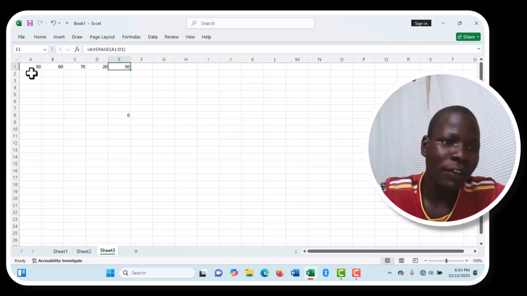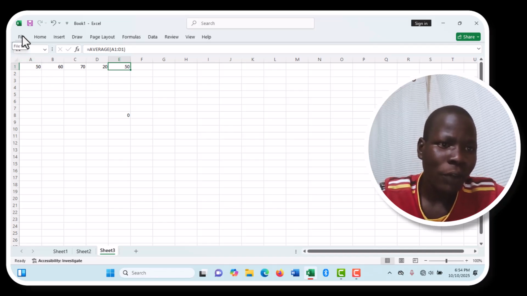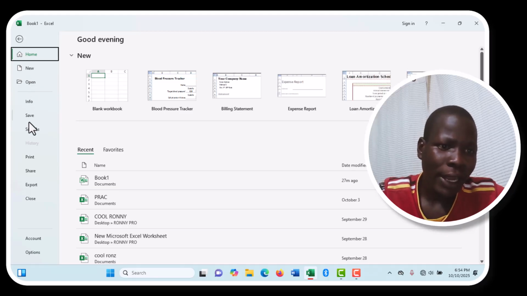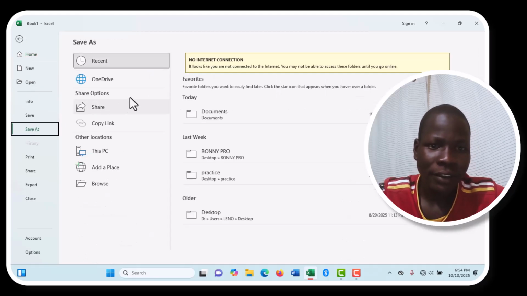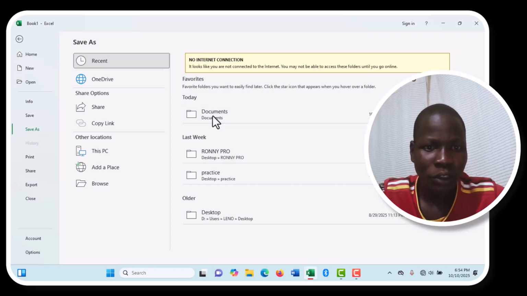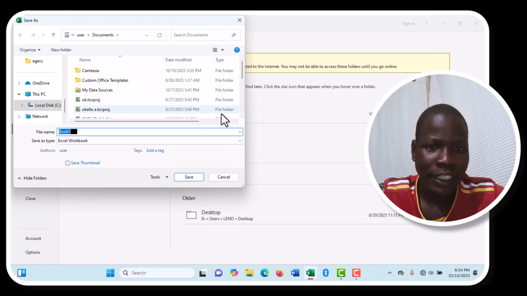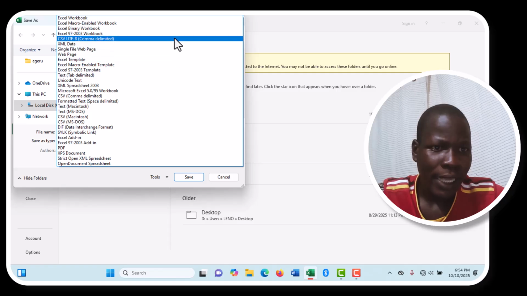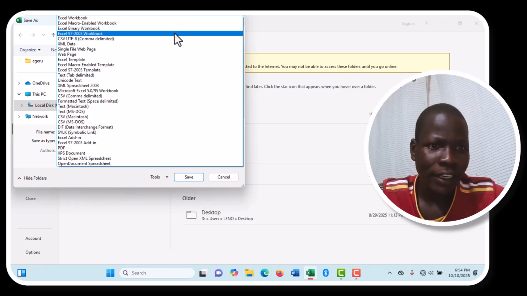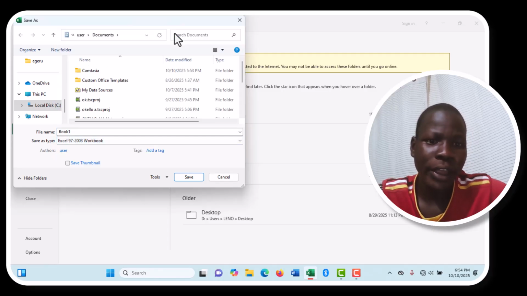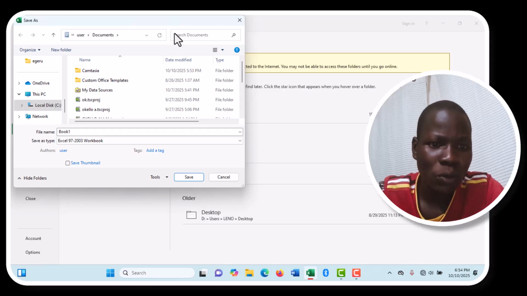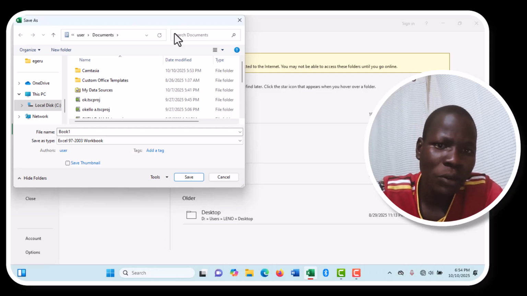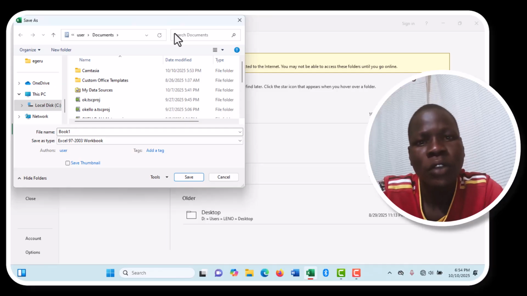Now, if I want to save my work, I'll go to File. After File, Save As. After saving as, I want to save it under Documents. Enter there. I change here from this Excel workbook. I come to this Excel 97-2003 workbook for the opening. If I send it to maybe another person, he will also open it easily using his computer.